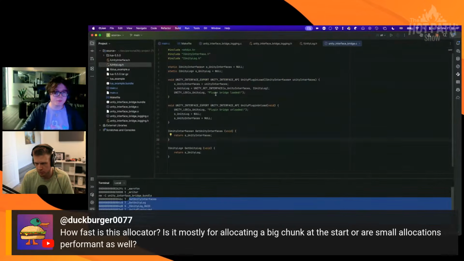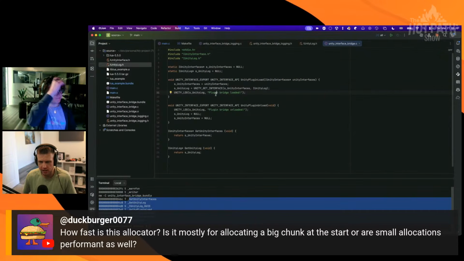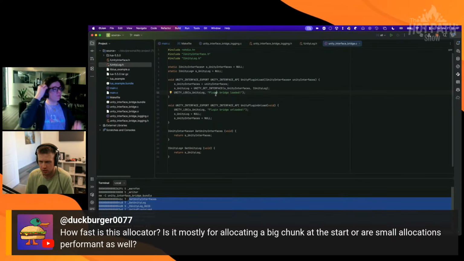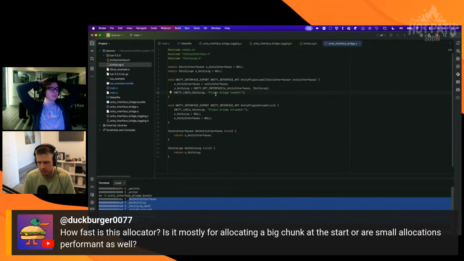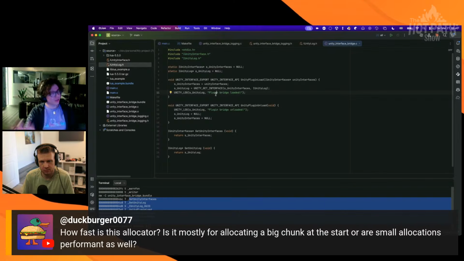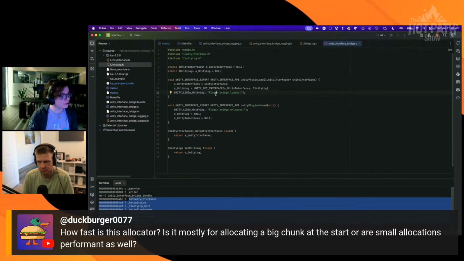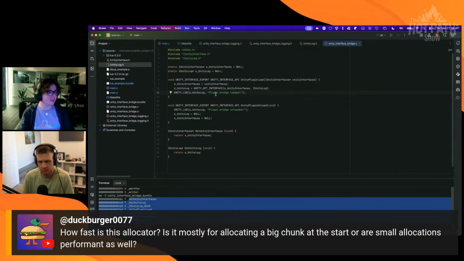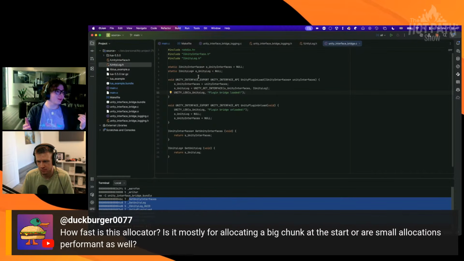Yeah, and there is a related question here. So how fast is the allocator? Is it mostly for allocating a big chunk at the start, or small allocations performing as well? I mean, my understanding is it's using the same allocator that we have, and so it has the same cost that our allocator has. So my general recommendation would always be to make a big arena and then just allocate what you think you would need upfront, so you don't constantly allocate. But that's always the case for when you do malloc. You should malloc as few times as possible.